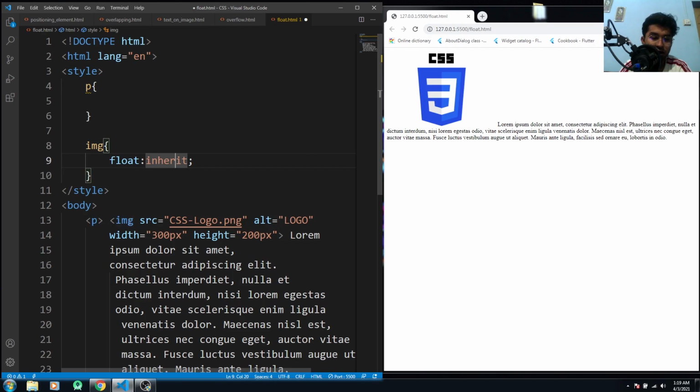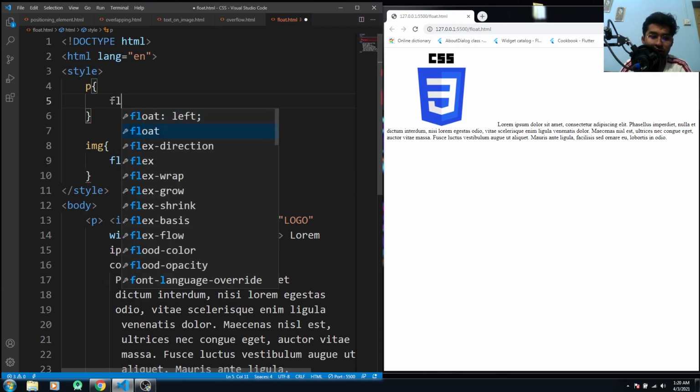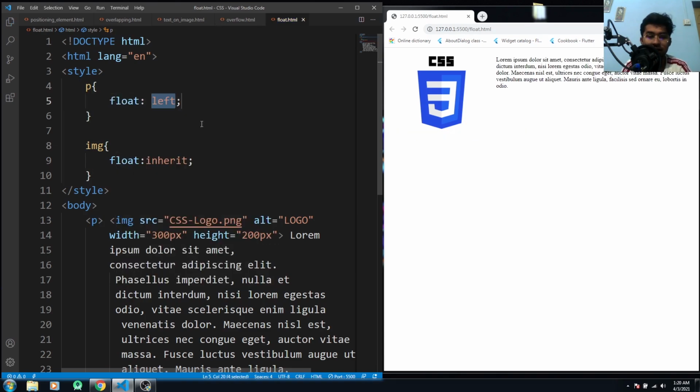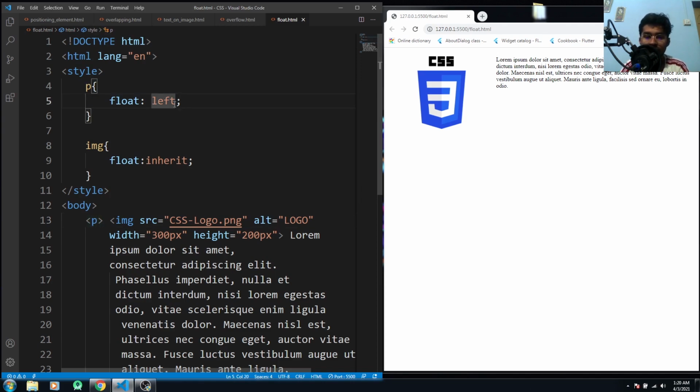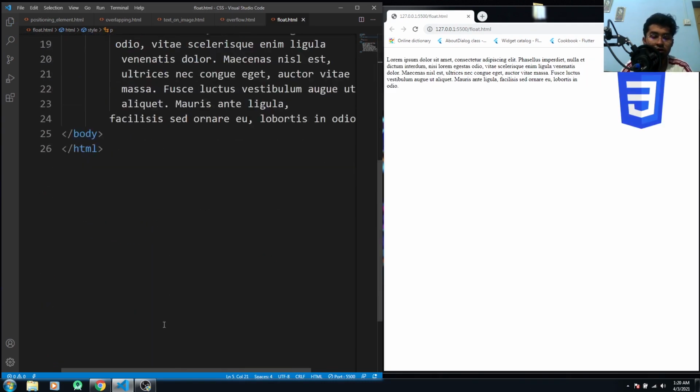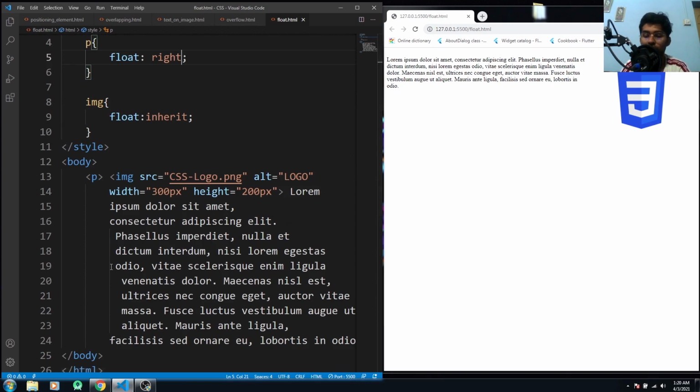In this scenario the parent of the image element is the paragraph, so I have to declare the value of the float in the paragraph. That would be left. Now you can see that our image has taken the value from its parent element, which in this case is the paragraph element, and I have declared the value of float in the paragraph element. So it is kind of inheriting the value from its parent element. If I just use right, it would be on the right side of the text. So this is how you use the float property.